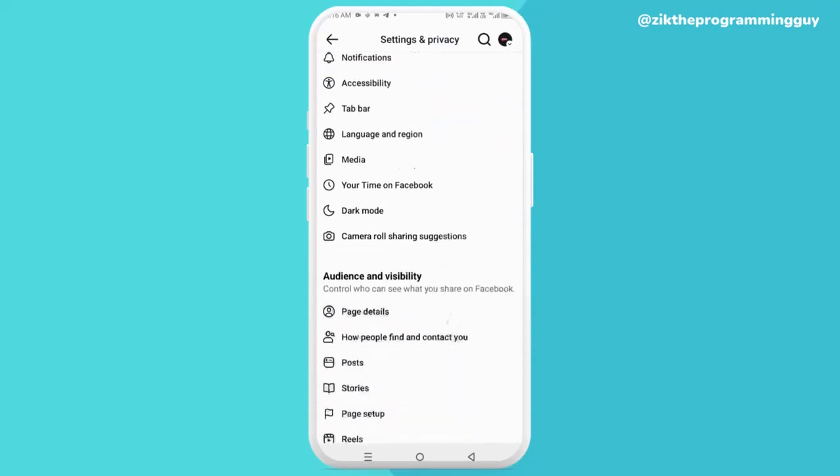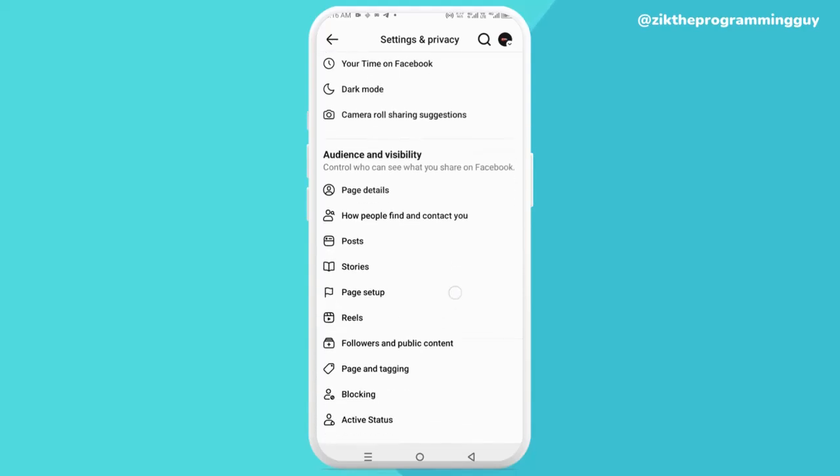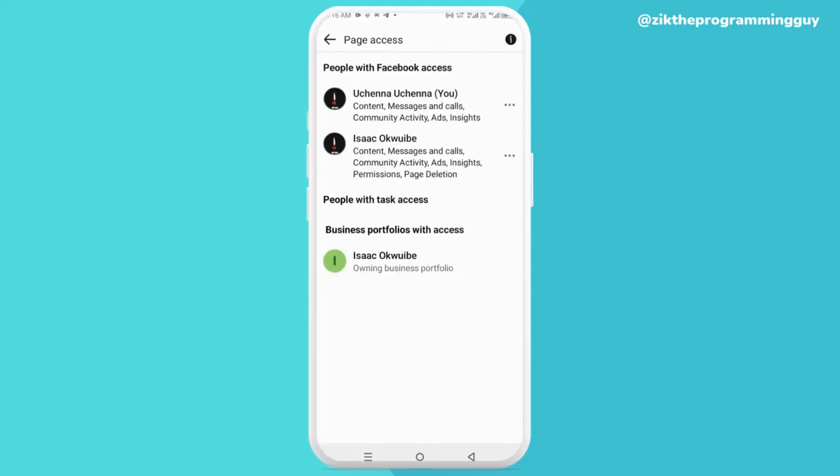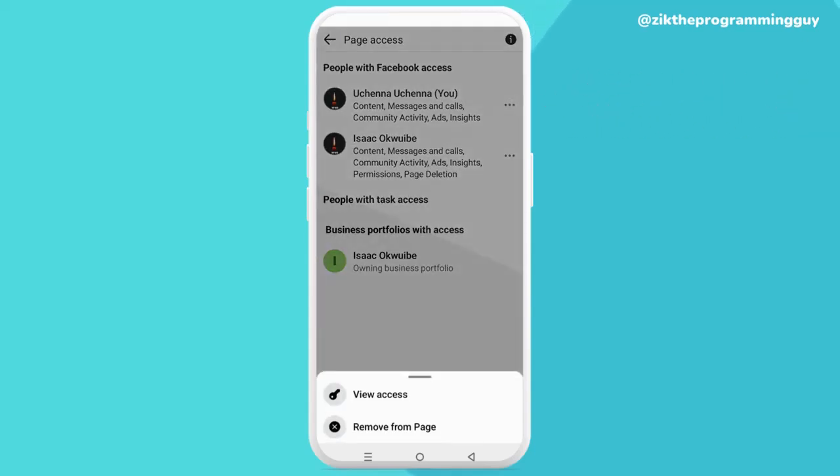Next, we just have to scroll down until we see page setup right here. So click on that one and then click on page access, and then you're going to find yourself right here as one of the people who have access to this page. Right, so if you want to remove yourself, just click on the three dots close to your username, and then you'll get this option to remove from page.